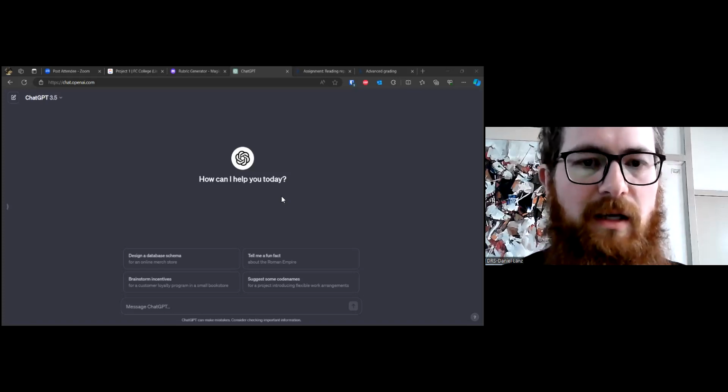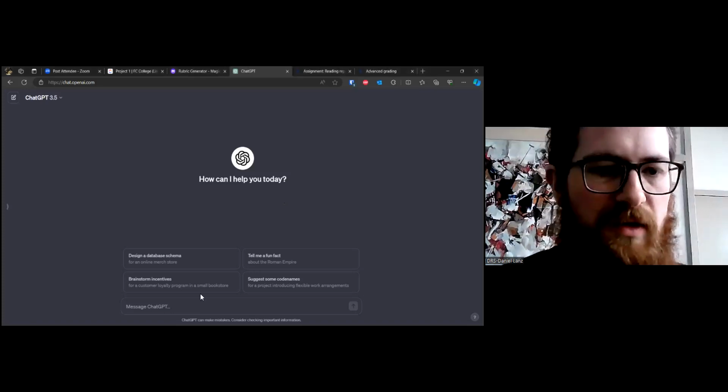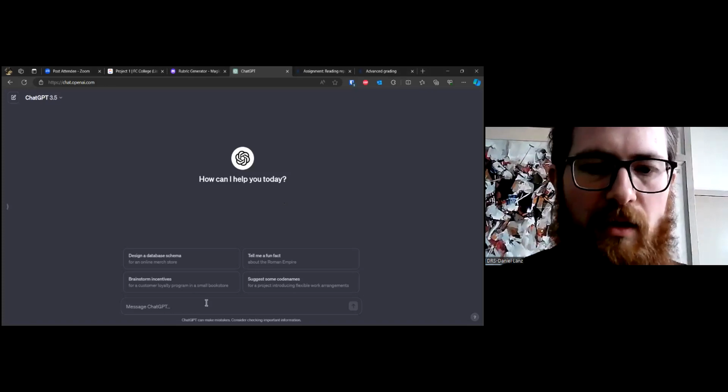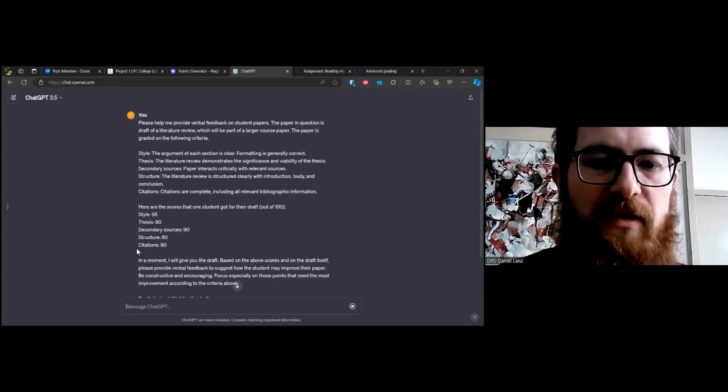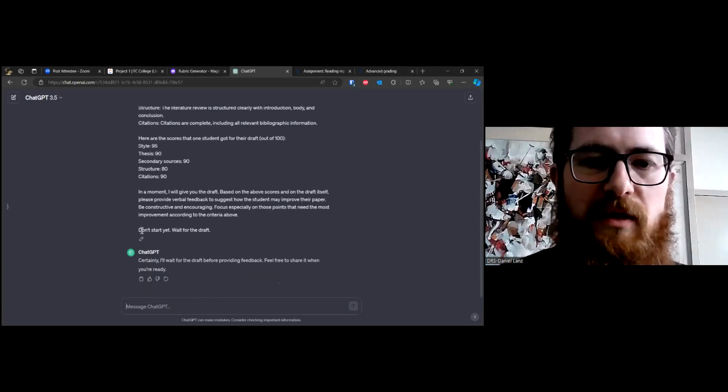So I'm going to go ahead and copy this. Then I'm going to jump over to my ChatGPT. And once again, Zoom is covering up my screen, but I'm going to just enter that. At the end here, I always like to say, don't start yet. Otherwise, ChatGPT or any AI is very quick to start writing a big essay, just making something up. Don't start yet, wait for it.